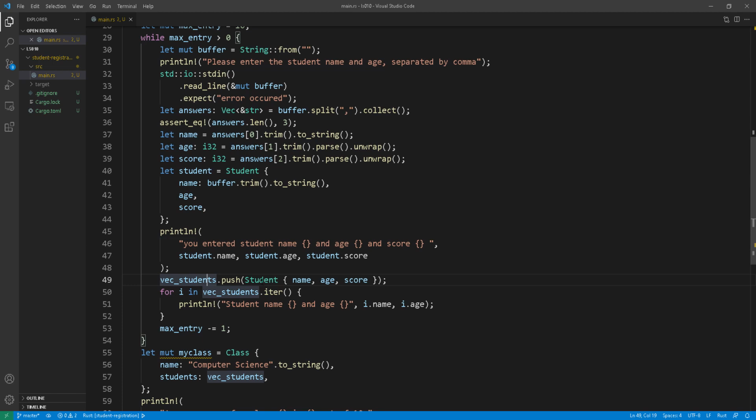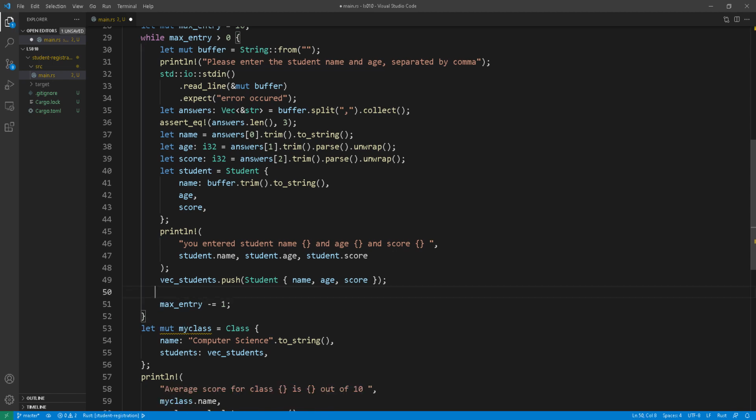Okay, I've got the vector at line 49 that pushes the student that I just gleaned from the terminal, right? So that was just a data entry, and then I'm looping through the vector array of students. I'm just printing their name. To be honest with you, for now, maybe we don't even need this, so let's just delete it. Okay, and then of course this max entry will decrement every time the loop goes through.